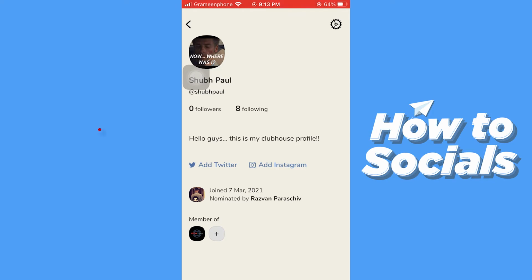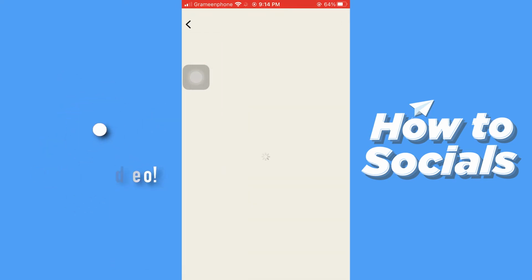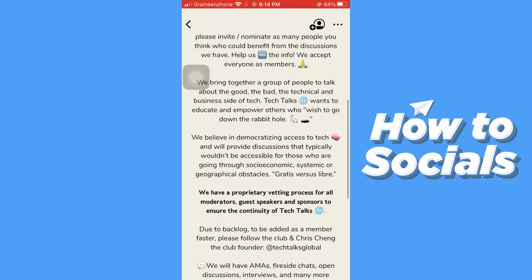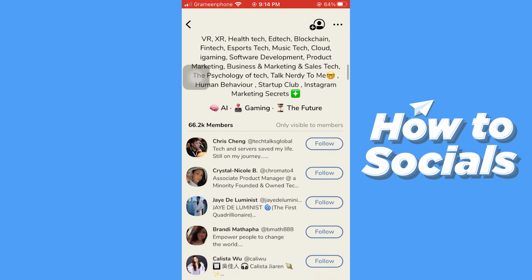Now to see members you have to first go to the club's page. All you have to do is tap on the club icon. This is the club's page. Here you will see all the information about the club. And if you scroll down, you will see club members.